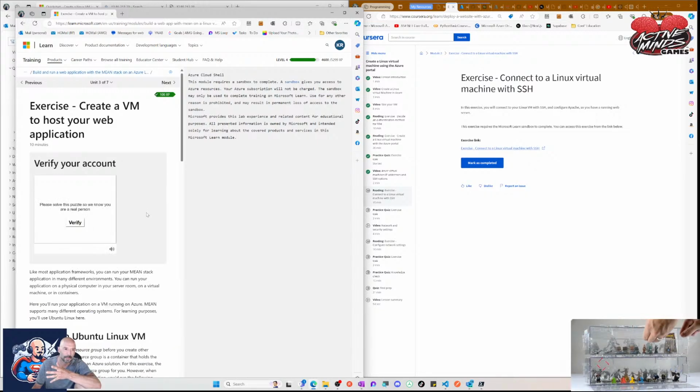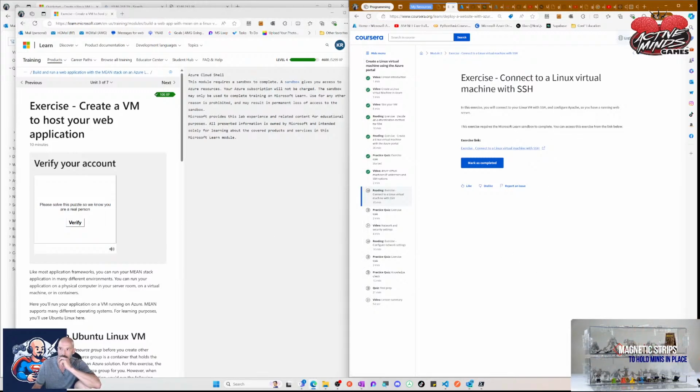So that's the thing. I don't want to be paying for all this stuff. Is there a way to set up a Cosmos database locally and create all this stuff locally? I don't know. And there probably is.